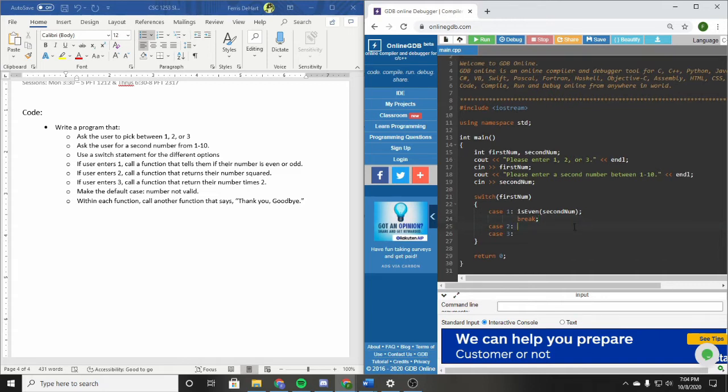If the user enters 2, call a function that returns their number squared. So we'll do squared, second num. And then break. And then case 3, call a function that returns their number times 2. So we'll just call it doubled. So write the name of the function, and then the parameters, which in this case is second num, semicolon, and then break. Why not? And then it says make a default case that says number not valid.